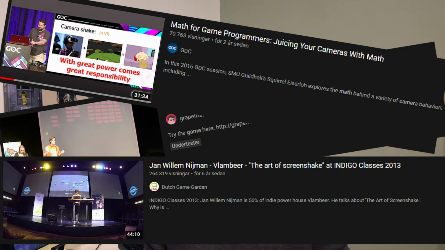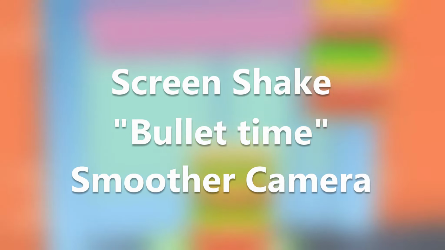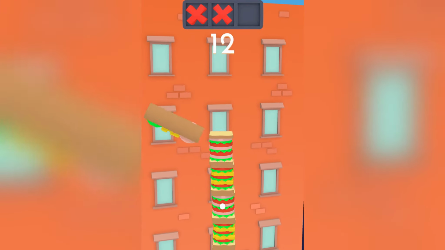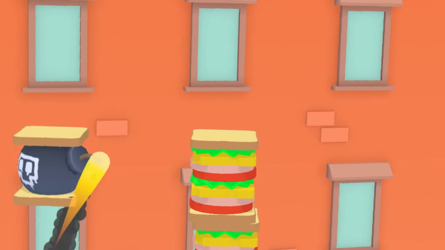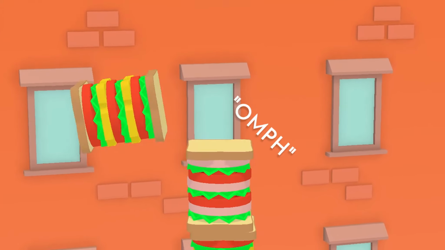After watching some presentations on juiciness in games, I decided to add screen shake, slow down and a smoother camera follow. The camera shake is when you lose a life, when the bombs hit, and slow down is when you fail a stack to give it a more oomph feedback.